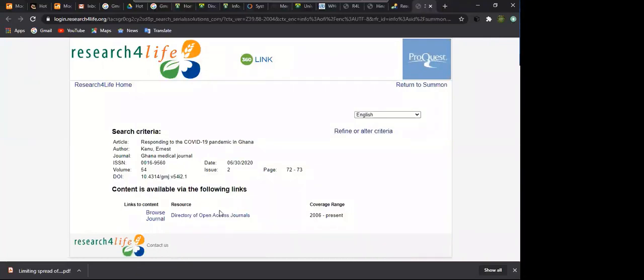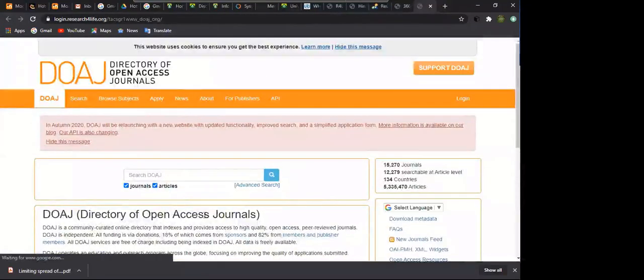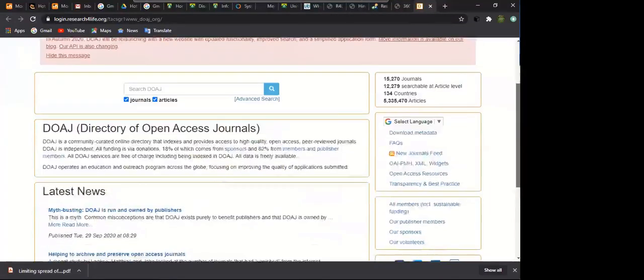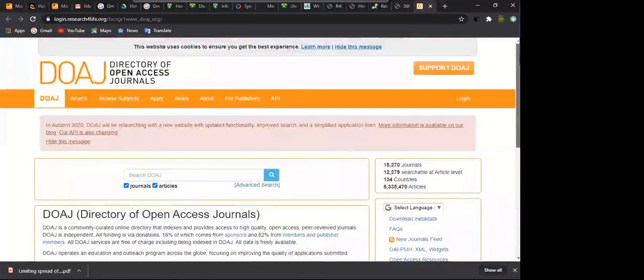Oh, but it's interesting, I can see it is in the ProQuest journal, but it is also here as Directory of Open Access Journals. So let's try the DOAJ and see whether we can have it there. If it is there, it is easier to download. Well, I don't think it is here. Then why did they give me the link? I don't know. So that is the fate of searching.